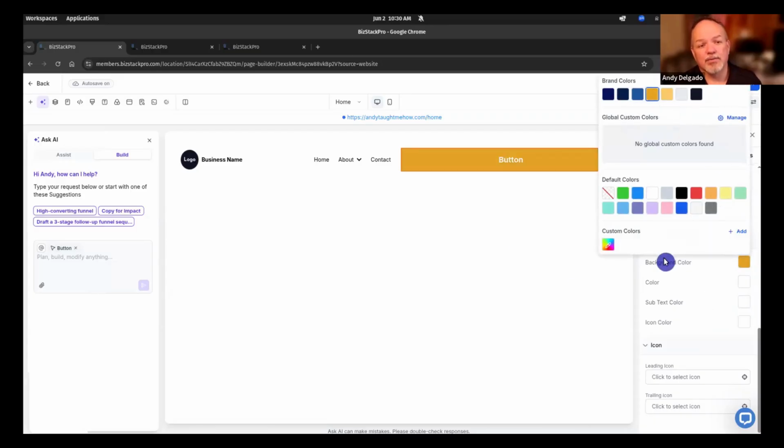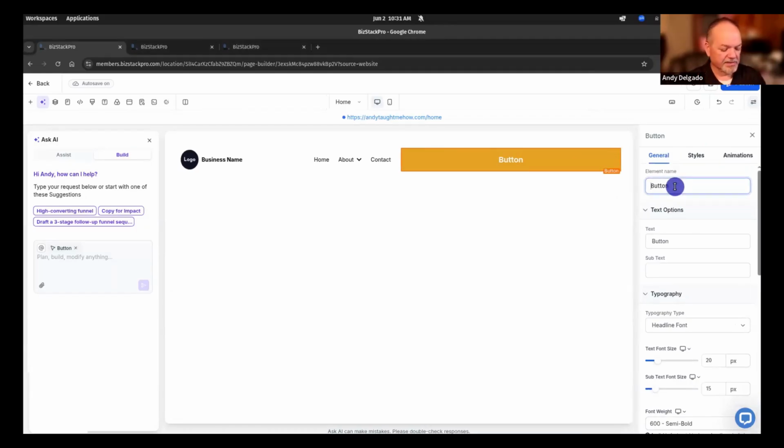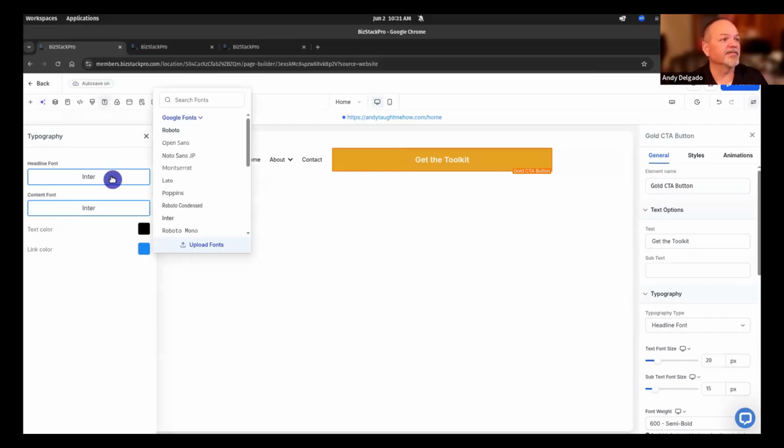All right. And then when we get this button all finished up, we're going to save it as a nice universal button. All right. So this button's text is going to say, hold on just a sec, get the toolkit. And we're going to call this gold CTA button. And it's going to say, get the toolkit. One thing I should have done first, let's go back and do this. We're going to go back and edit our typography because this is going to be Fire Sans.